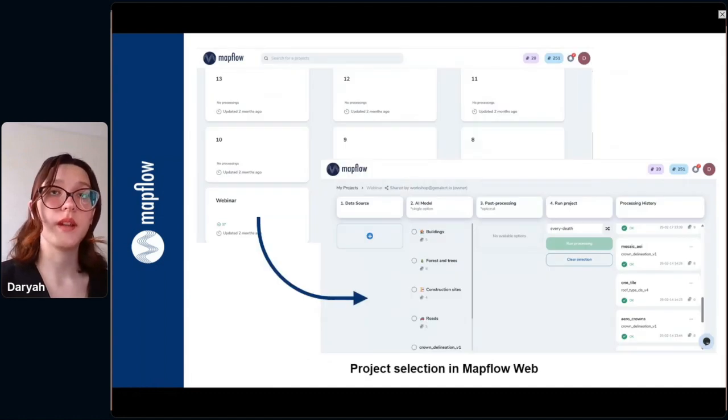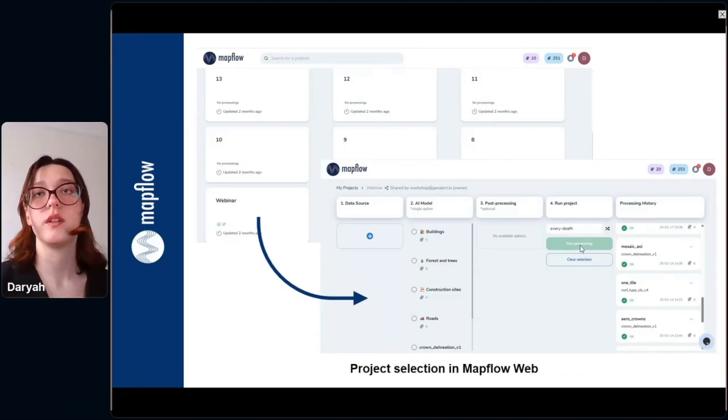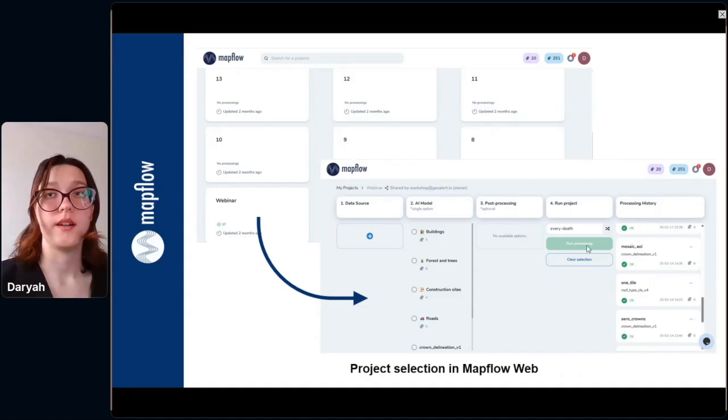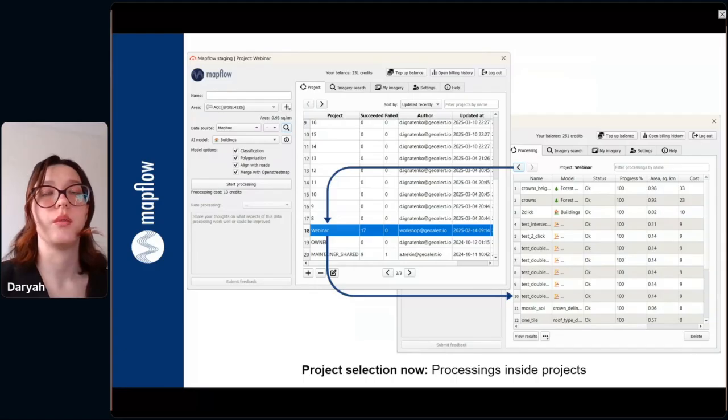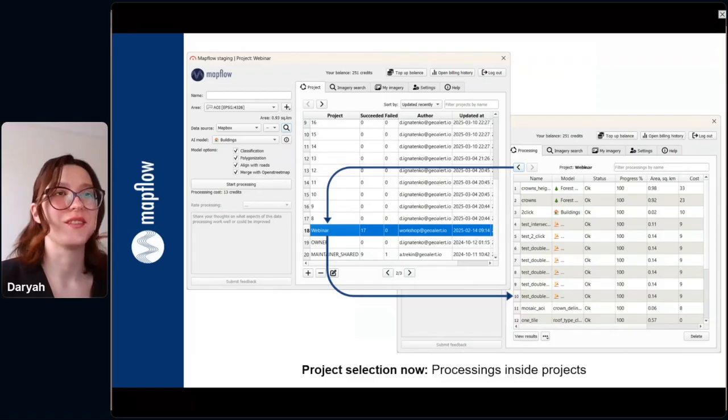But on our web application, it is way more clear and intuitive, you can say. We go into one project and we see all the models available for it, and obviously all of the processings that are inside of this project. And we wanted to do something more similar to it, but in QGIS. So we decided to rebuild our plugin to look more like it, to have more similar logic.